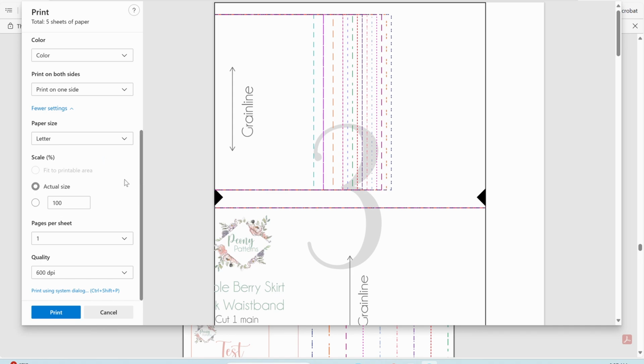A lot of computers will default to print to fit or fit to printable area. And what that's going to do is change the size of your pattern. So it'll either make it bigger or smaller. Either way, it's not going to work. So you want to make sure that this is switched to actual size or 100%. And then you just hit print. So that's one way to print your pattern.